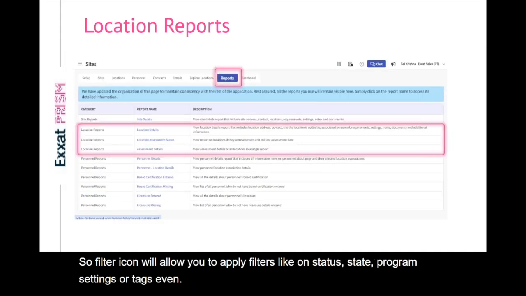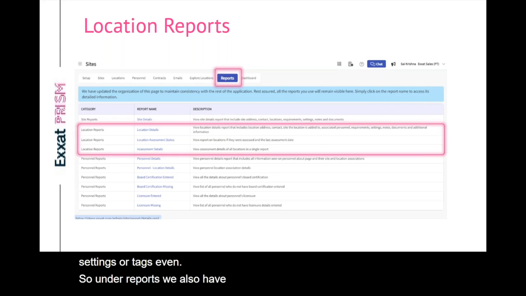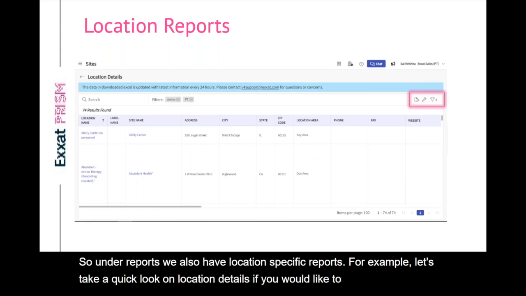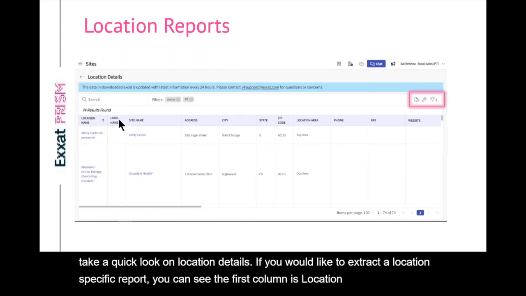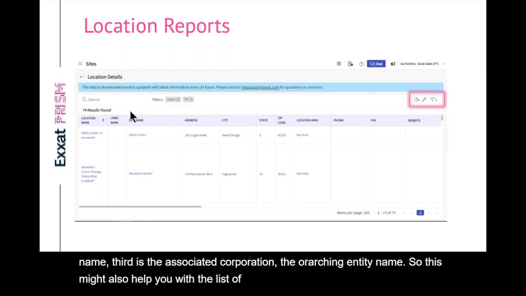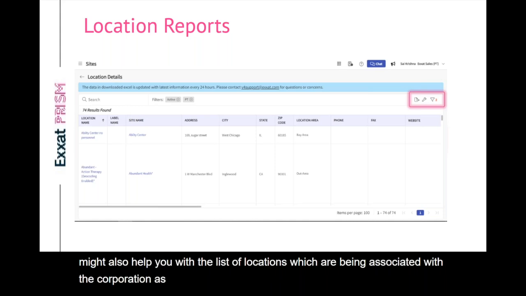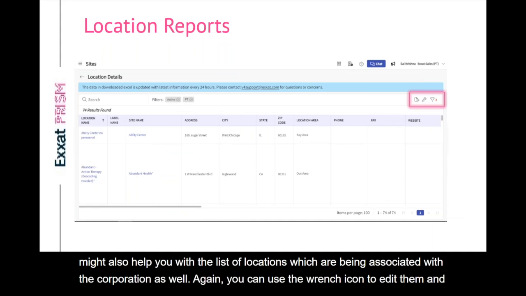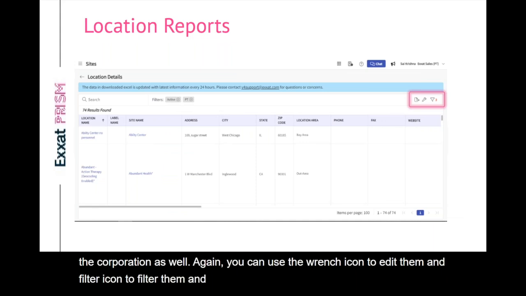Under reports, we also have location specific reports. For example, let's take a quick look at location details. If you'd like to extract a location specific report, you can see the first column is location name, second is label name, third is the associated corporation, the overarching entity name. This might also help you with the list of locations associated with the corporation. Again, you can use the wrench icon to edit them, the filter icon to filter them, and the page icon to extract that information in the form of reports.